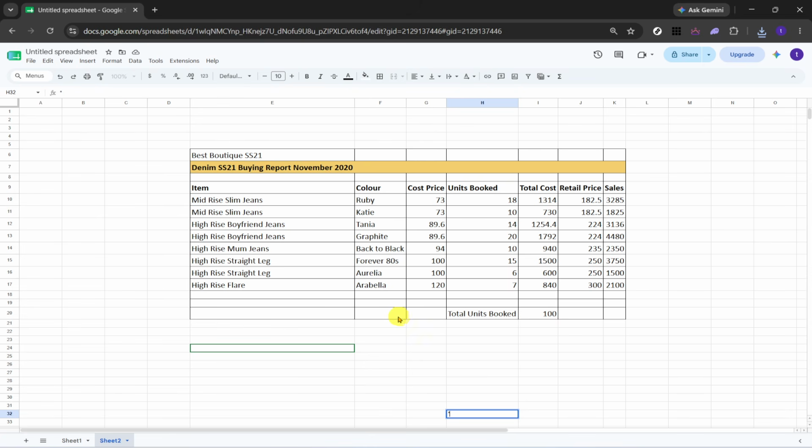Before creating any chart, it is important to make sure you are working from the correct table or sample data, since the graph will be built directly from whatever cells you choose.